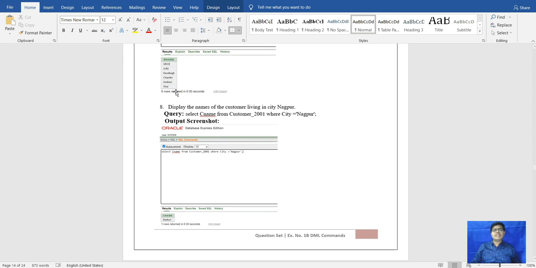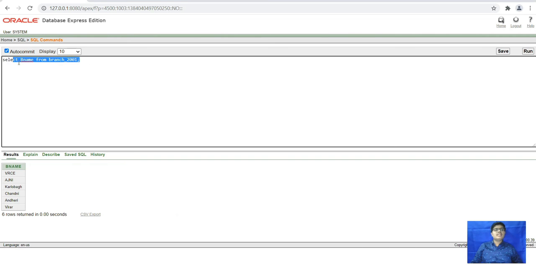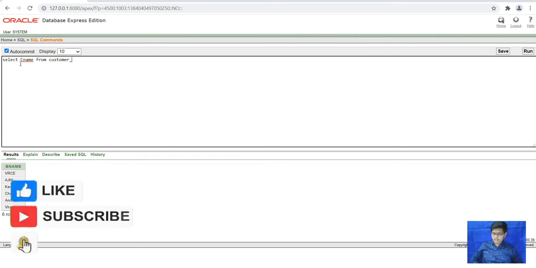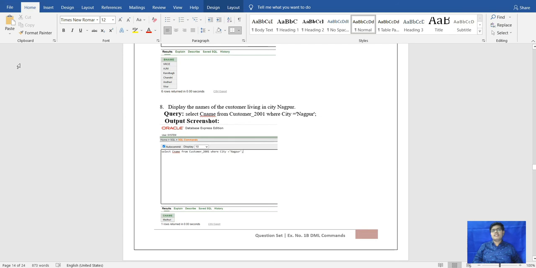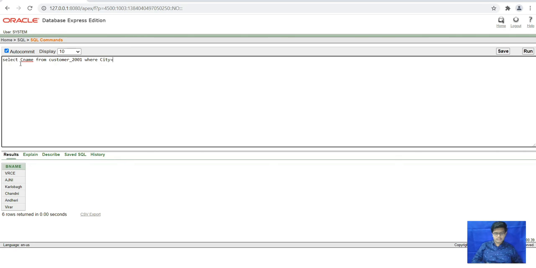After that the eighth question is display names of the customer living in city Nagpur. For that we will select customer name, from which table we have to take, customer only. Customer, where city is Nagpur. So this command, it will only show the customers that are from only Nagpur. After that only this customer, that is Madhuri, that is only from Nagpur.